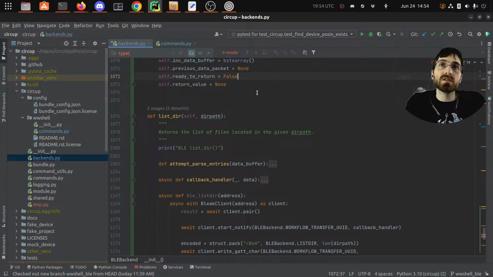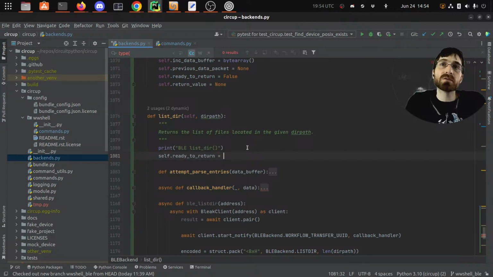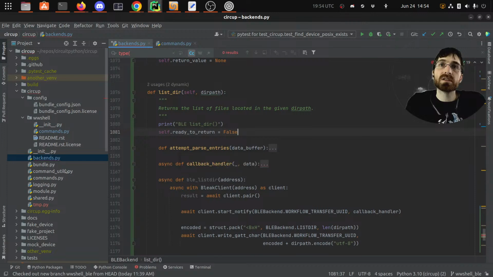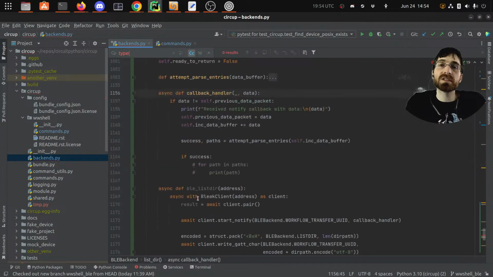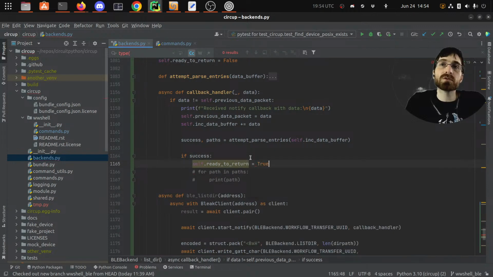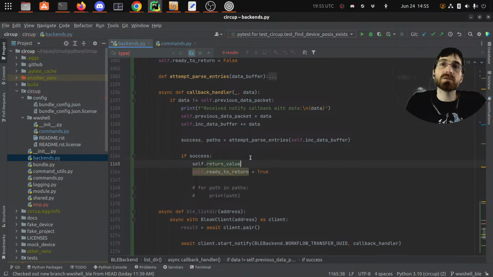And then at the very beginning of lister, we're going to say ready to return equals false, so that that will always go back to false. In the callback handler here, if success was true, ready to return equals true, and return value equals paths.